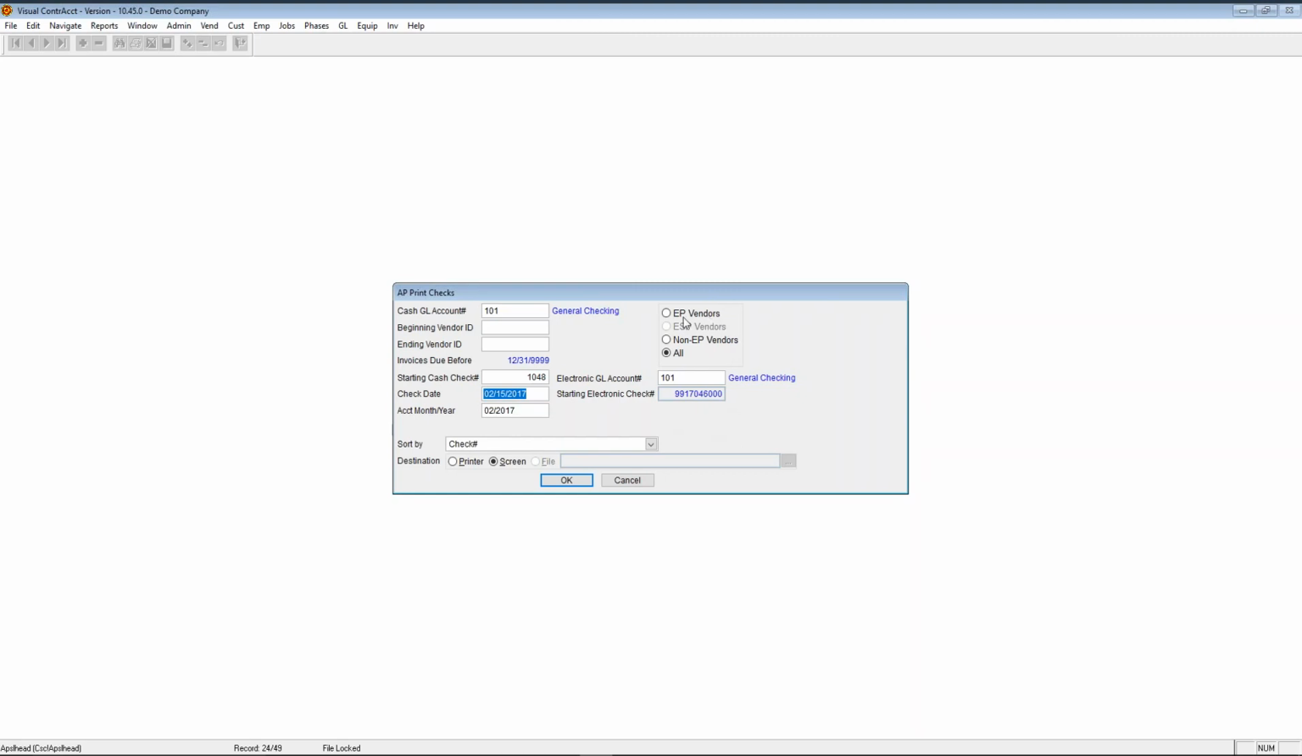You also have options for printing just EP vendor checks if you use that option, or printing just non-EP vendor checks, or all. If you're doing the electronic payment checks, you have an electronic payment general ledger account number, which may be the same as your cash general ledger account number, but it could be different. And then the starting electronic check number defaults to a number that is internally stored. So you don't have the option to change that.